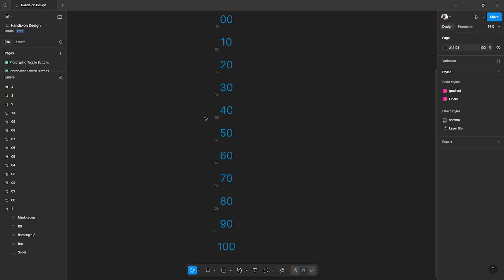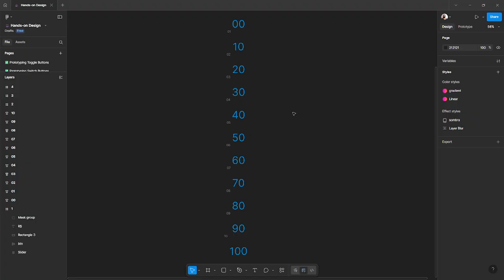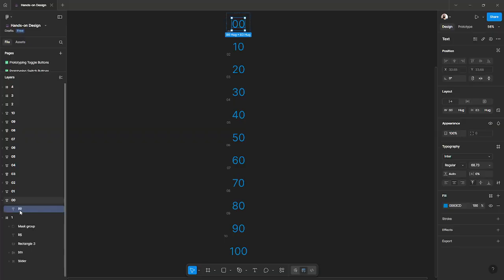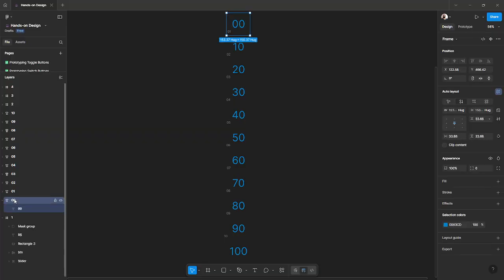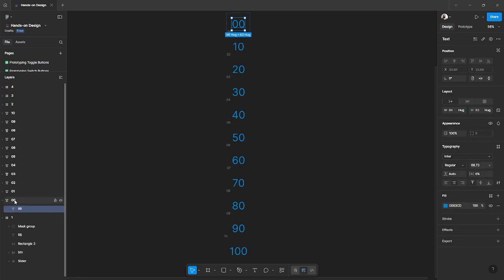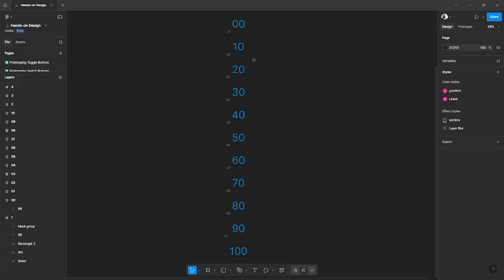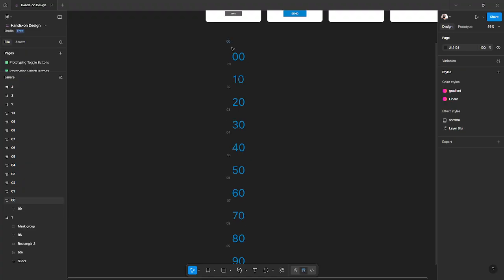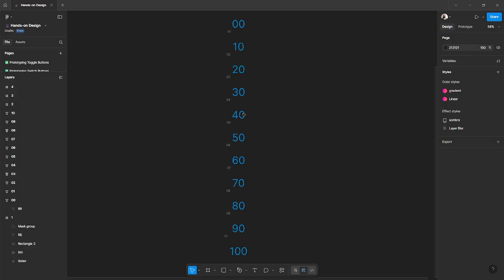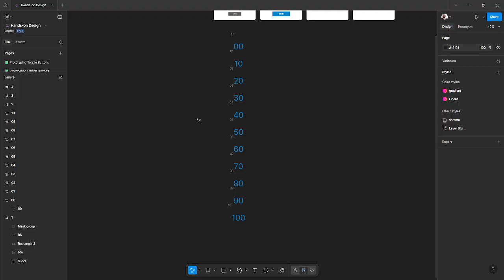This is a thing that you will need to do by yourself. I'm not going to spend too much time explaining this. What I did, I typed the number that I wanted and then I transformed this number into an auto layout just to have more control over what I would like to do. So do that: 0, 0, 10, 20, 30, 40, 50, and so on. And then put the right number in each layer just for this matter of organization. So this is the first thing that we should be doing.